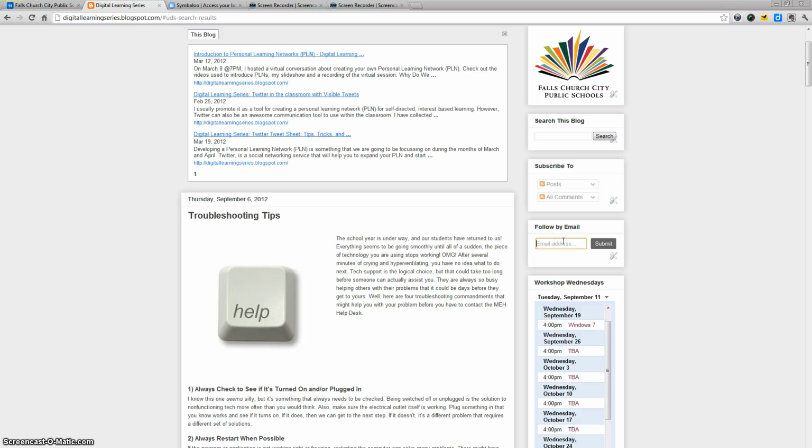The last thing that's really important is to make sure that we follow by email. If I enter in my email address, this will register to Blogster. So when everyone writes a blog post, it will notify me via email. So this is an easy way that I can stay up to date and keep up with everyone's blog posts and make sure that I'm reading everything, because it'll notify me through email.